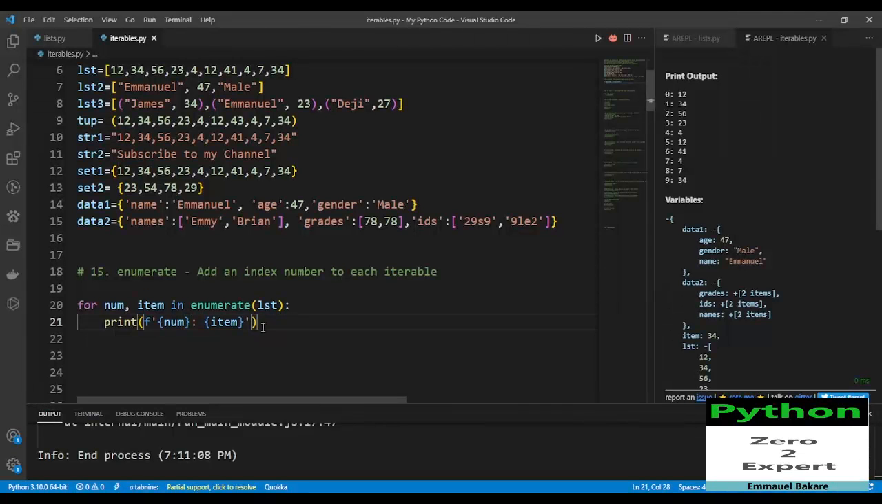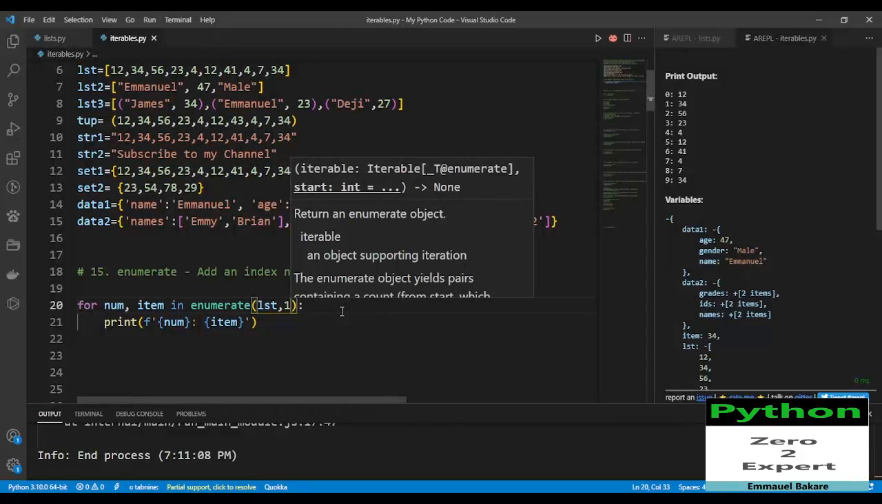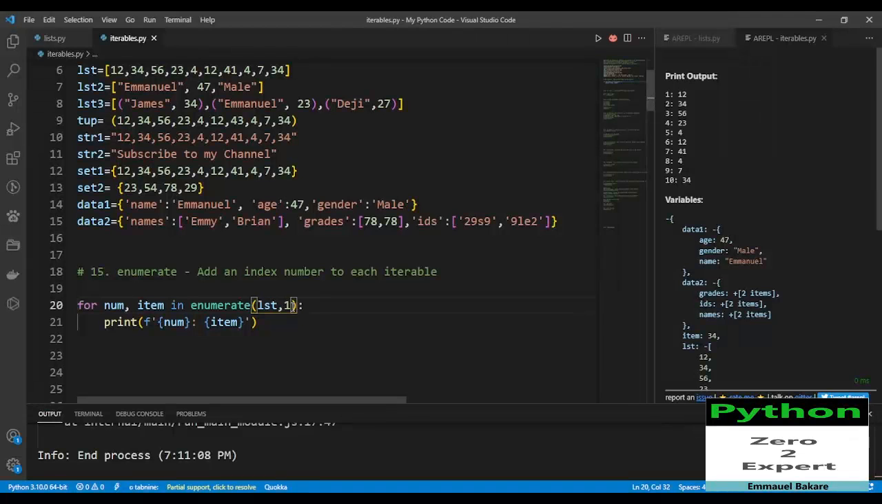By default, enumerate starts the index from 0, but you can change that by putting a second parameter, which is the number where you want the count to start from. So I'm going to say start counting from 1. And as you can see, the count is now different. It's counting from 1. Of course, you can change which number you want it to count from. I can say count from 11, and it's going to do that. It's going to enumerate, put a number by each item in the list.